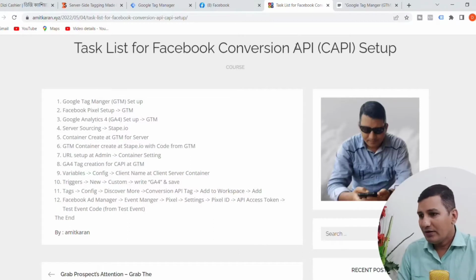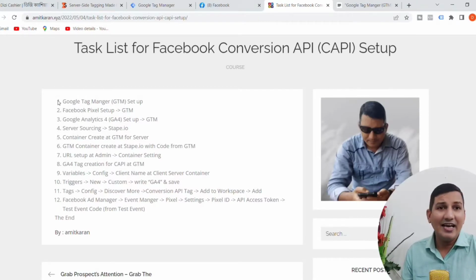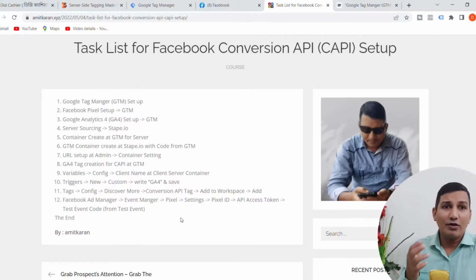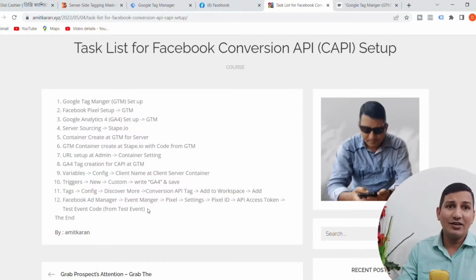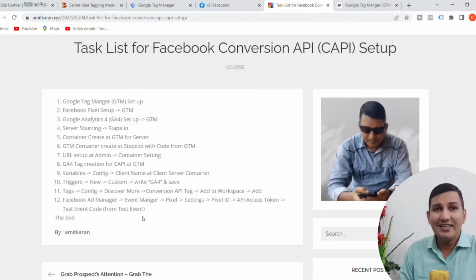Okay, so there is a task list which is made by me. It is the simplest way to set up your Facebook Conversion API. You just have to follow all the tasks. Here you will find 1 to 12 tasks. You have to finish all of the tasks one after another. The task list will be in the video description. You can find it very easily.